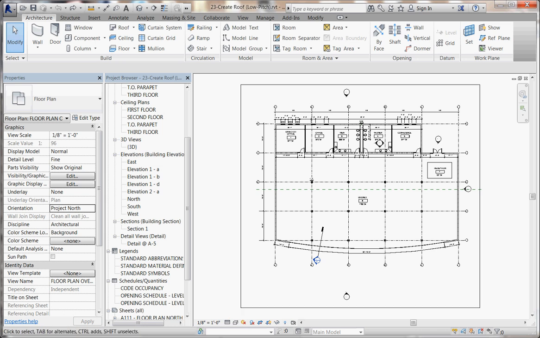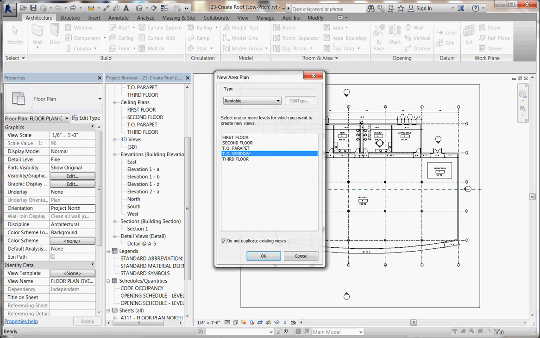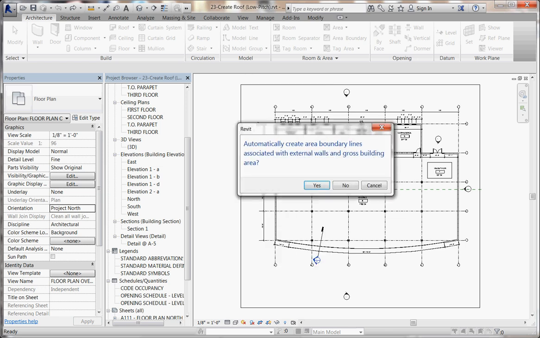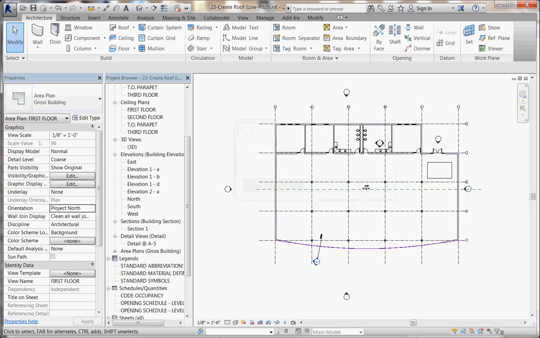So to create a basic gross area plan, in this case from our first floor, I'm going to go to the Architecture tab. Pull down area, choose area plan, select my first floor, and then choose gross building. When I hit OK, it asks if it wants to automatically create the boundary lines for me. I don't have to. I can say no, and I can draw those boundary lines myself, but I'll just show you what the tool does automatically for you. So I'm going to click yes.